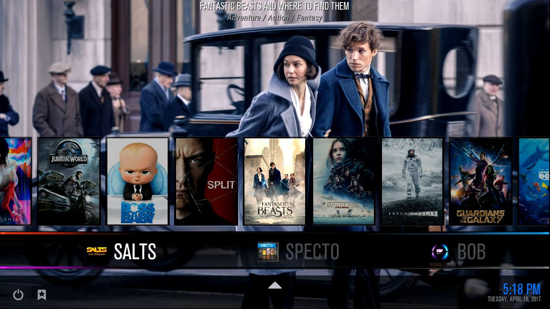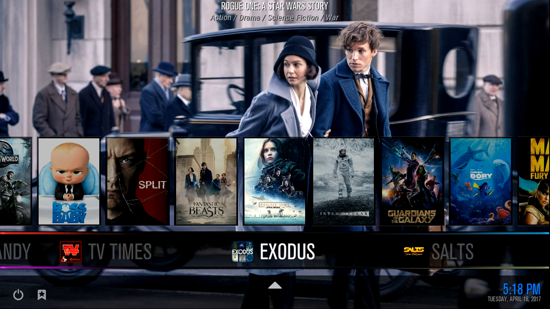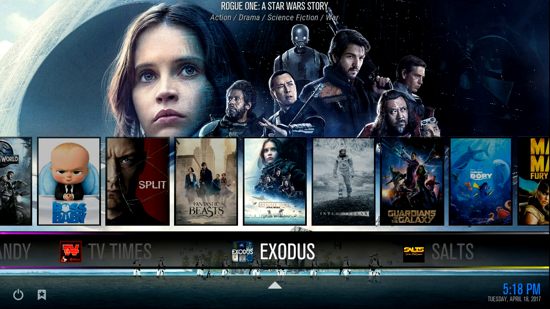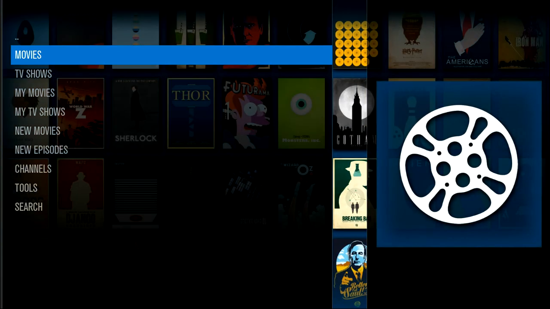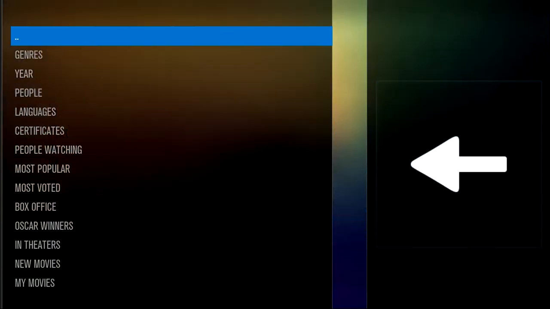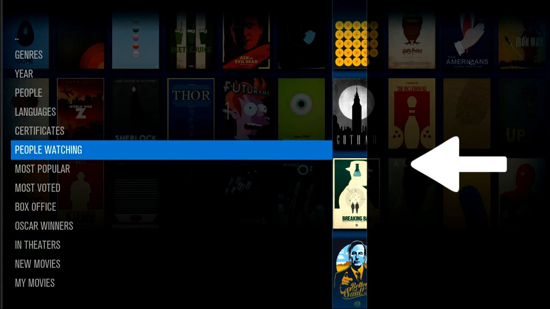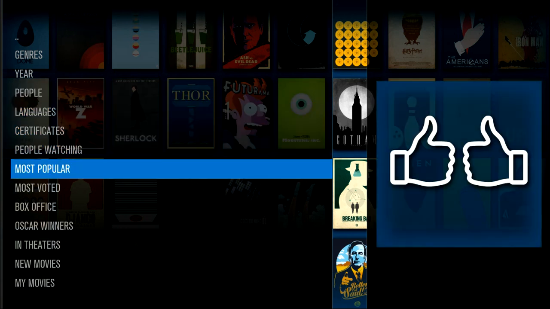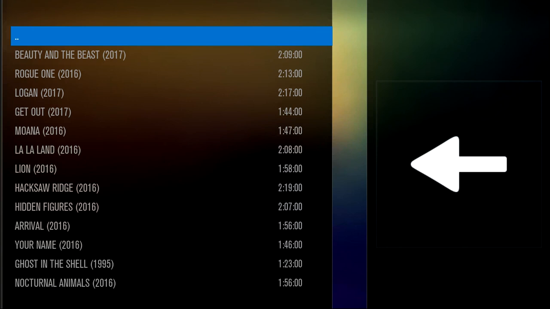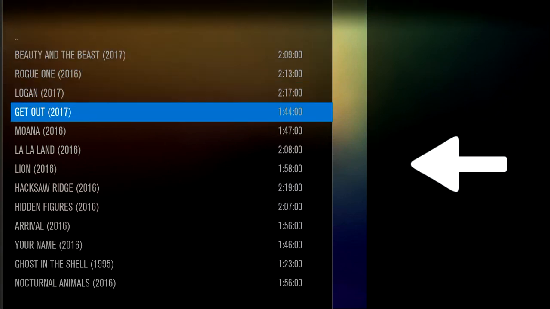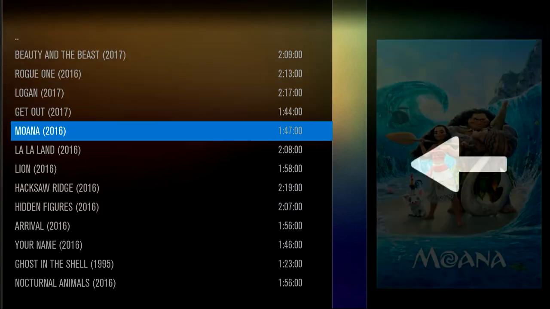So what we need to go ahead and do right now is on some Android devices, you might have a little audio delay on your box. So what we're going to do is go ahead and open up Exodus. Then we want to go down to Movies. It doesn't matter. You can go to most popular, most voted. We just need to play a movie or a TV show so we can fix the audio offset inside of Kodi. It doesn't matter what movie you want to watch. Just click one.